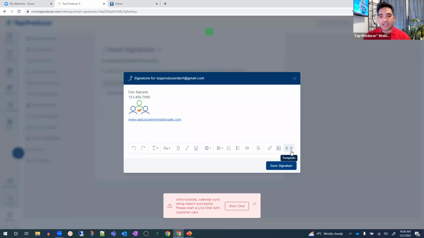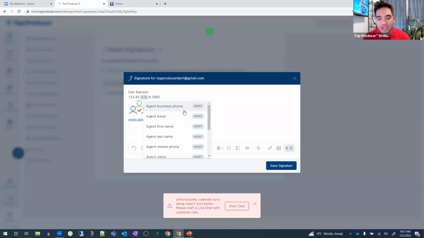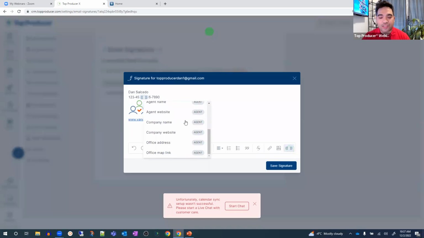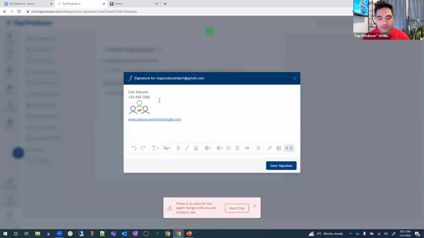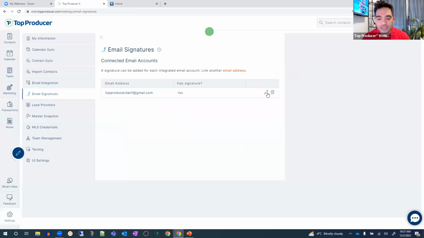In 8i, whenever you're editing a template, it says insert merge code at the bottom. In Top Producer X, we tweaked it a little bit. It's just a button that looks like squiggly brackets, and if you hover over it, it'll say template, right? If you click on that, these are all the merge codes available to you, whatever you're doing. So if I want to put in automatically my cell phone number, I can just plug that in, and it'll plug it in for me. And then when you're done, you just hit save. So pretty simple stuff when it comes to putting in your email signature.